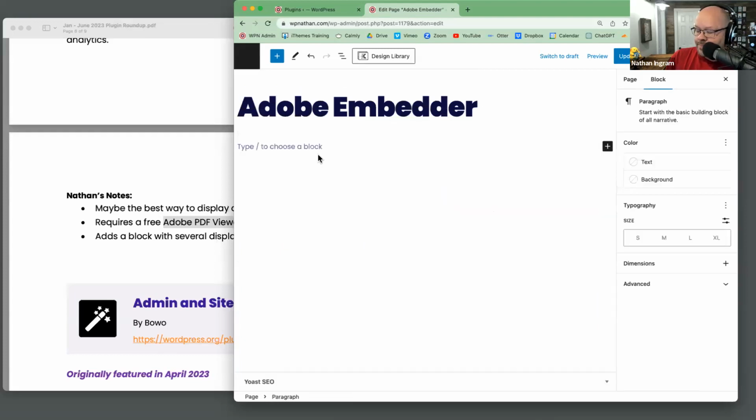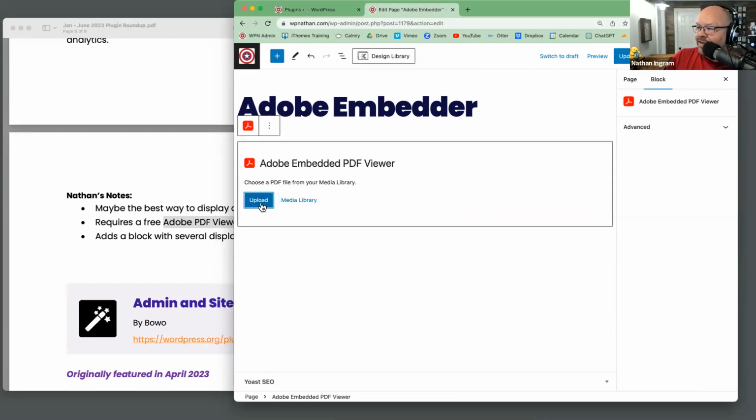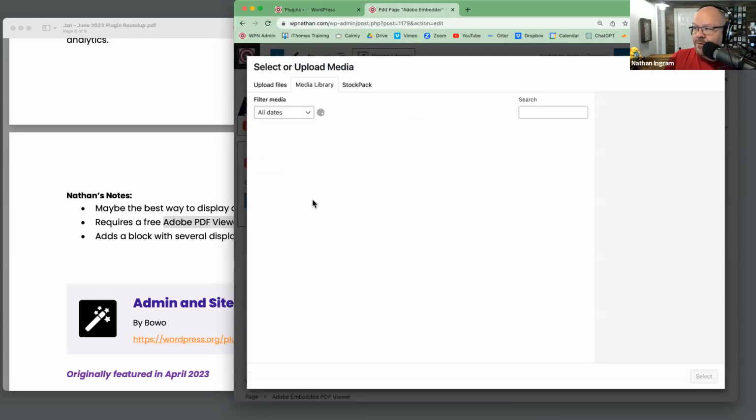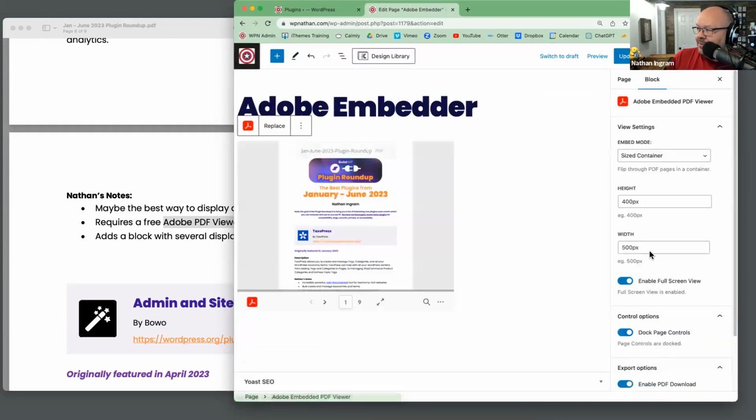Okay, let's just start over again. Let's remove it. And all right, so here's our Adobe block. And yes, this is a block. It doesn't work outside of the block editor. We'll click this. And now we can either upload a PDF directly, or we can look for an existing PDF in our media library, which is what I'm going to do. So there's the handout for today. And we'll just hit select.